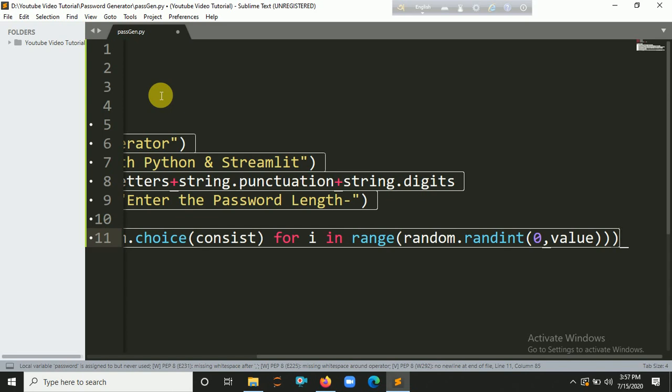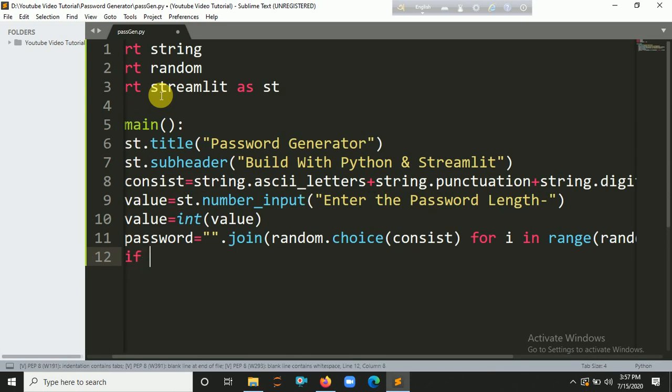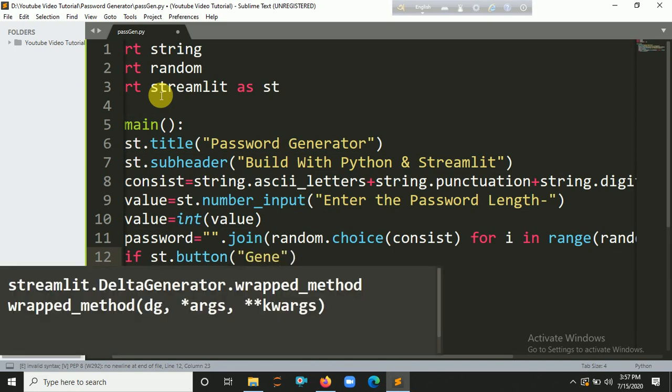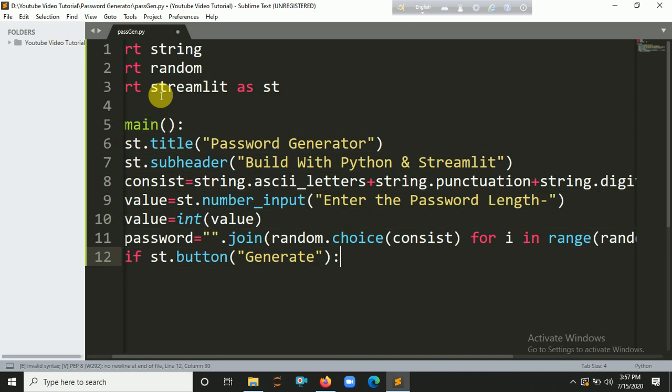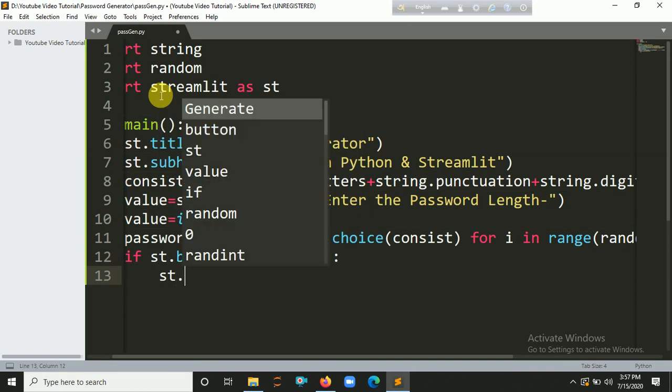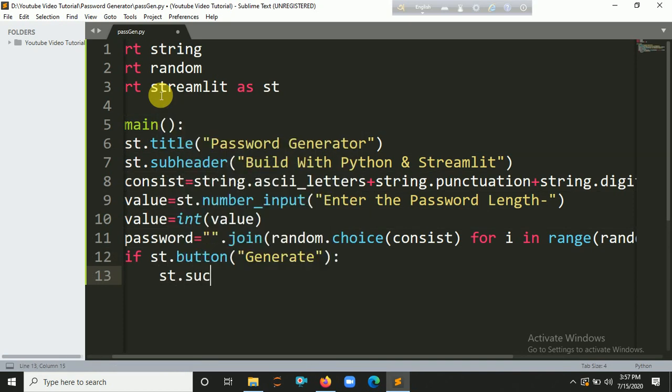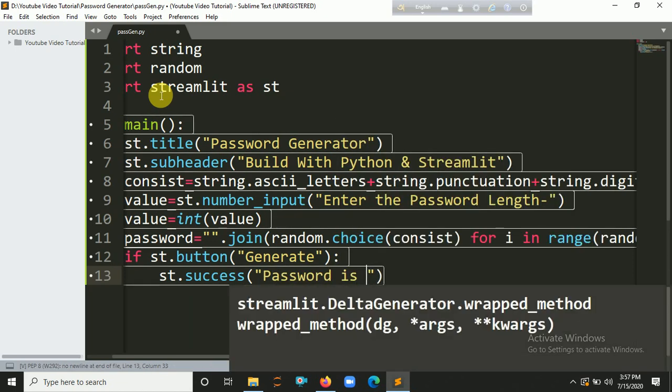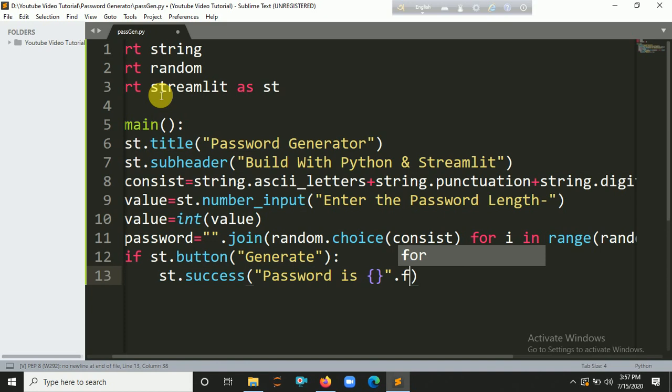Okay, so let's make a button here, st.button. So when the user clicks the button, you generate a password. Okay, so let's print the password here. Let's say success, make an f-string. So let's say password is, here's the curly brackets, and let's say format and pass the password here.